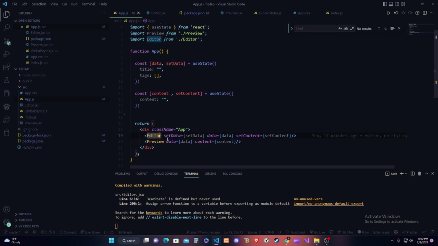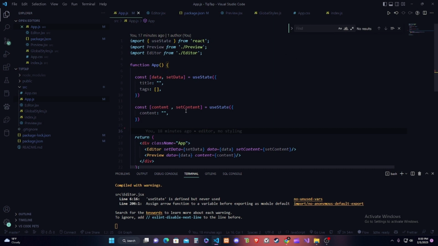Not pass everything. You want to pass set data. This is a function that's going to update our state, right? Also want to pass the data and another function that sets content. So right here, and then once you have everything, I think that's pretty much going to be it for this one.